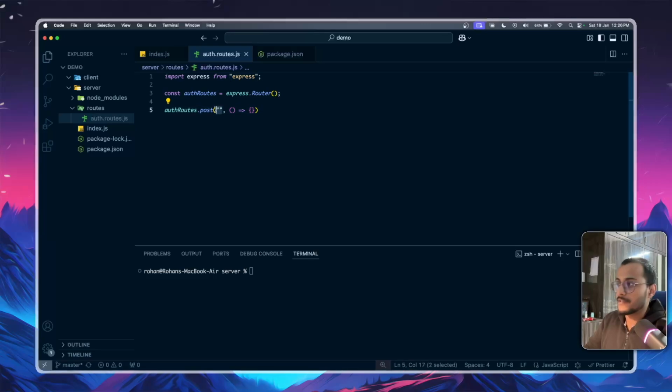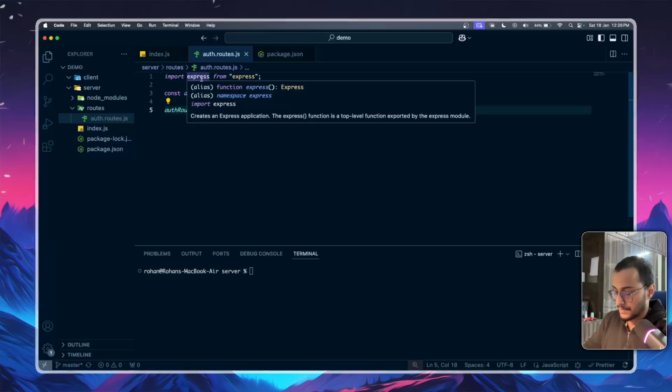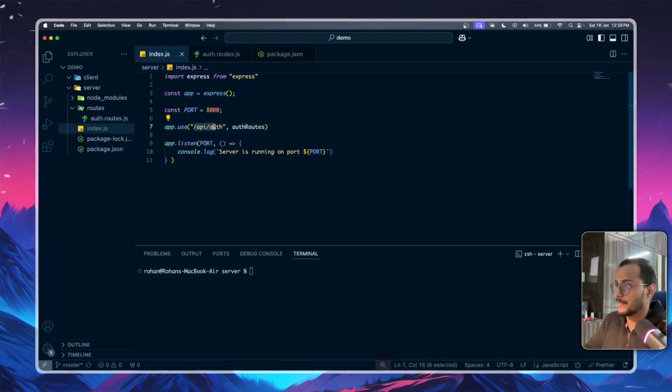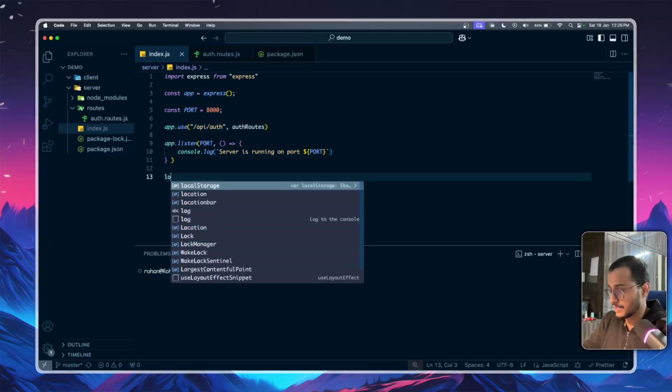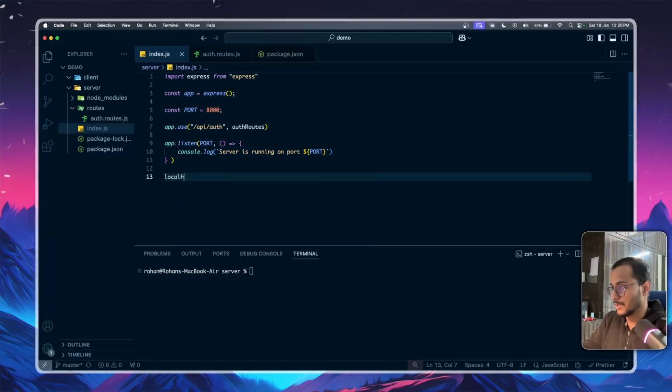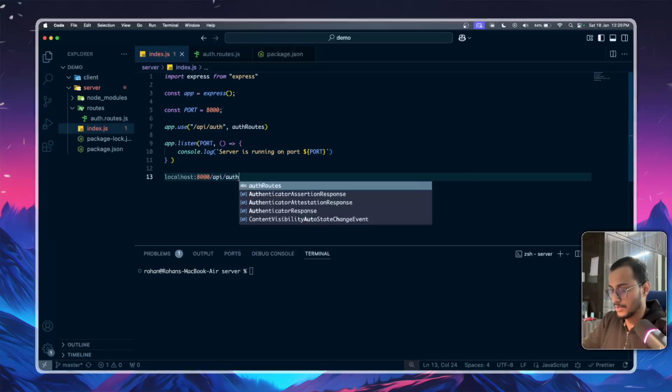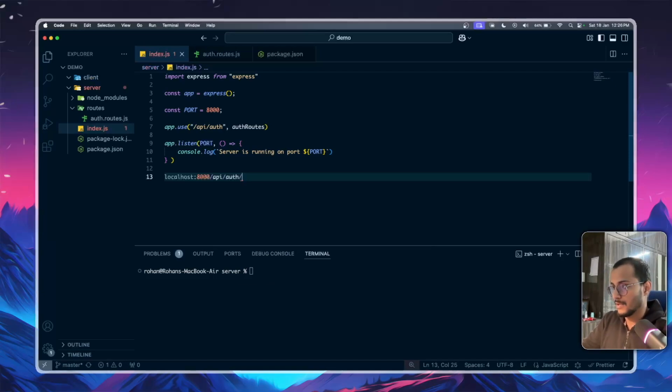In the first value, we are going to pass the second part of the URL. The first part was here, right? /API/auth. Suppose your URL is, obviously it is going to be like this only: localhost colon 8000, right, /API/auth/signup.